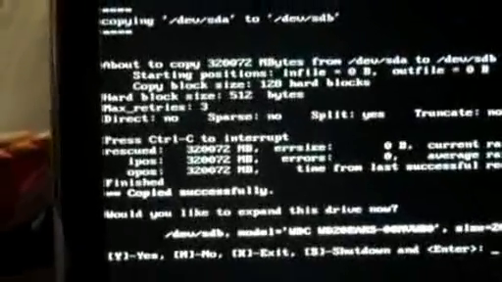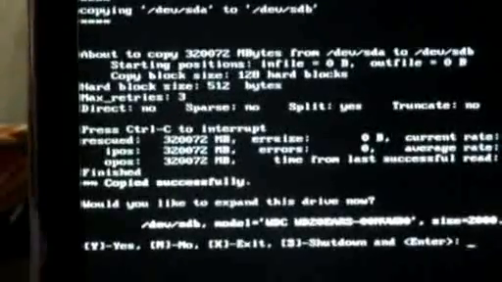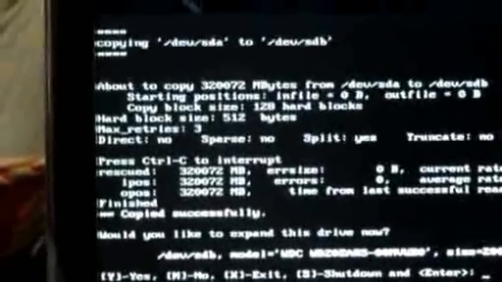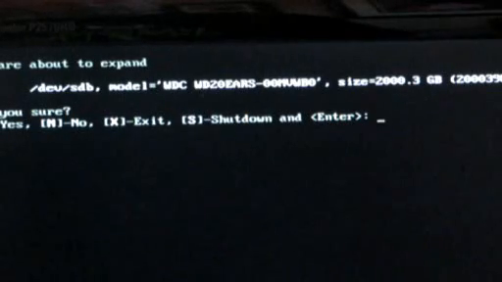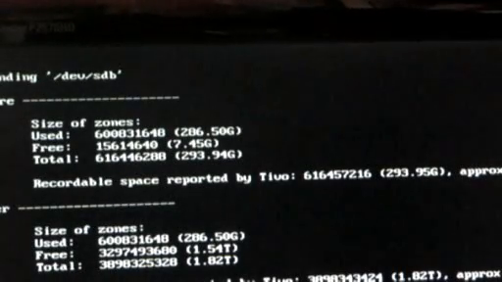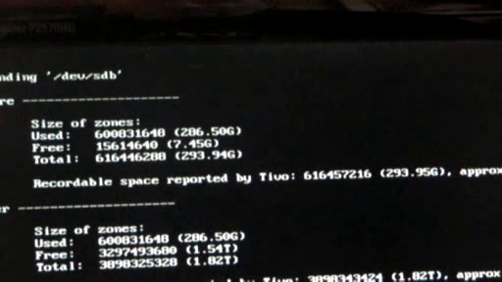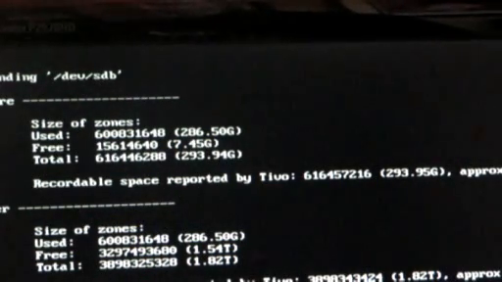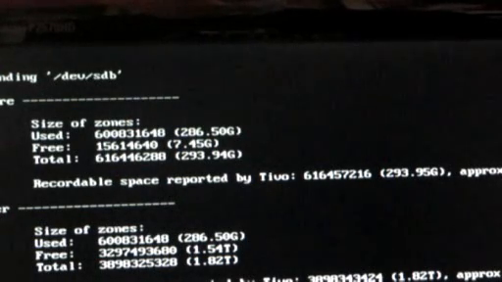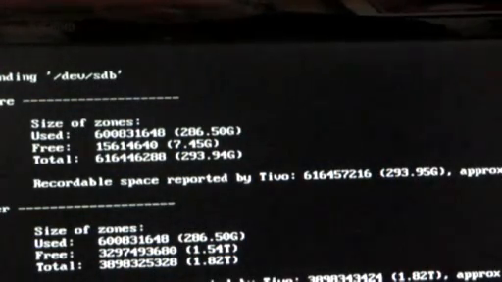Okay, it's about 3 hours later, and the copy has completed, and it's asking, would you like to expand the drive now? I'll say yes. Now it says you are about to expand. Are you sure? Yes. Expanding. So it says before free was 7 gig and after free is 1.5 terabytes. So R to return to choose another operation. Detecting disks.